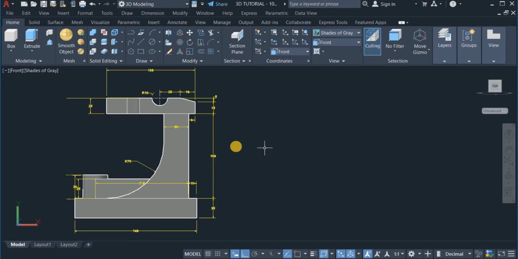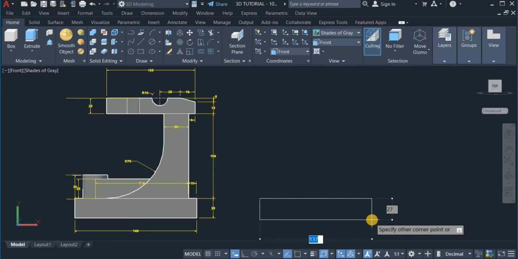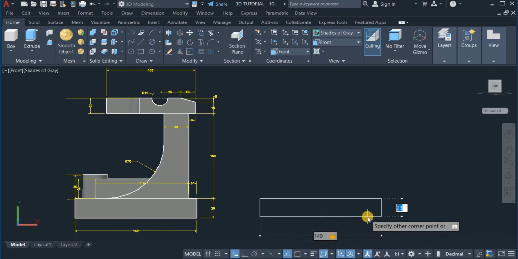Okay, so first I will have to draw a rectangle of 149 by 25. So come to the draw panel and click on the rectangle command and draw a rectangle of 149 by 25. Right.